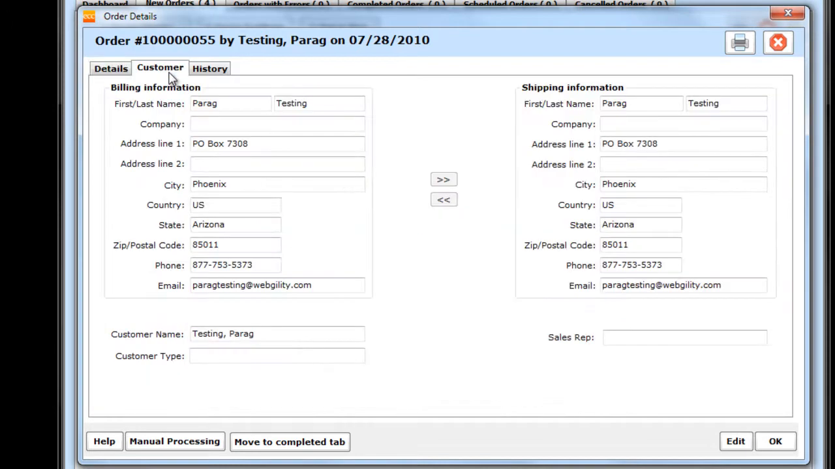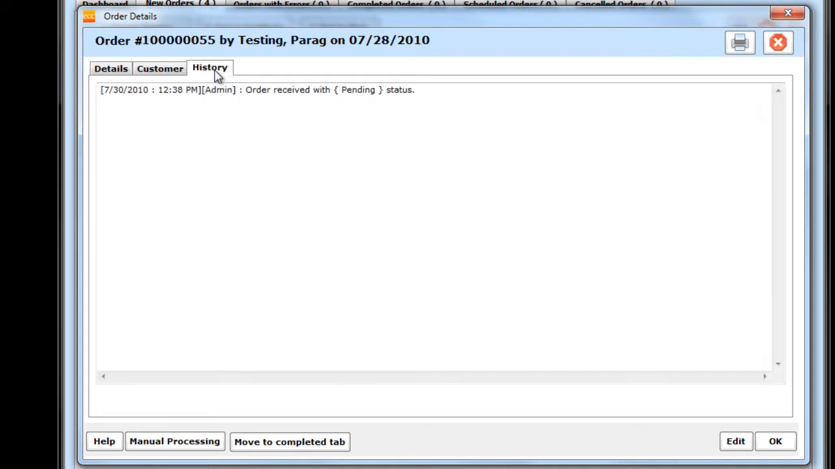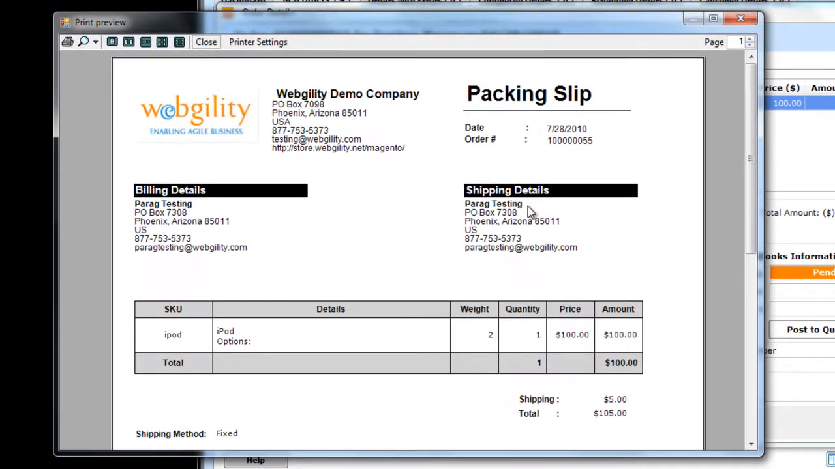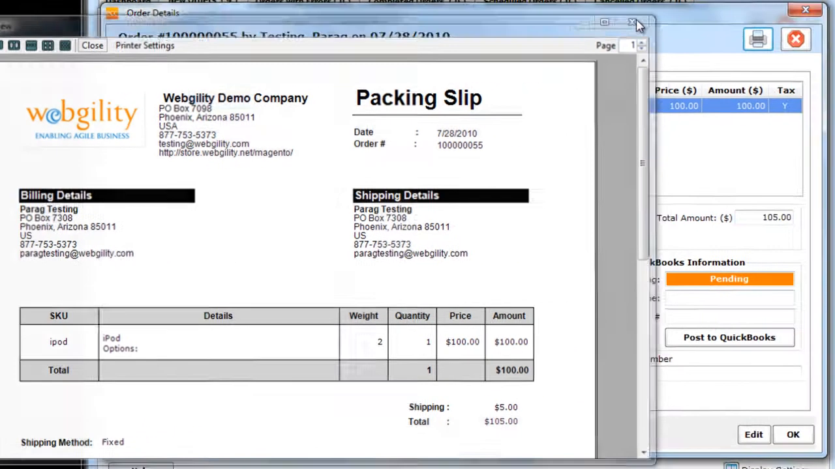The next tab over is the customer tab. I can see the billing information, and I can see the shipping information for the order, and I could also see the history. This order was received with a pending status from the online store. So once I receive the order, if I want to generate a packing slip, I can simply click on the print packing slip button, and eCC brings up the packing slip details. Again, these are configurable based on the profile configuration that we specified before.